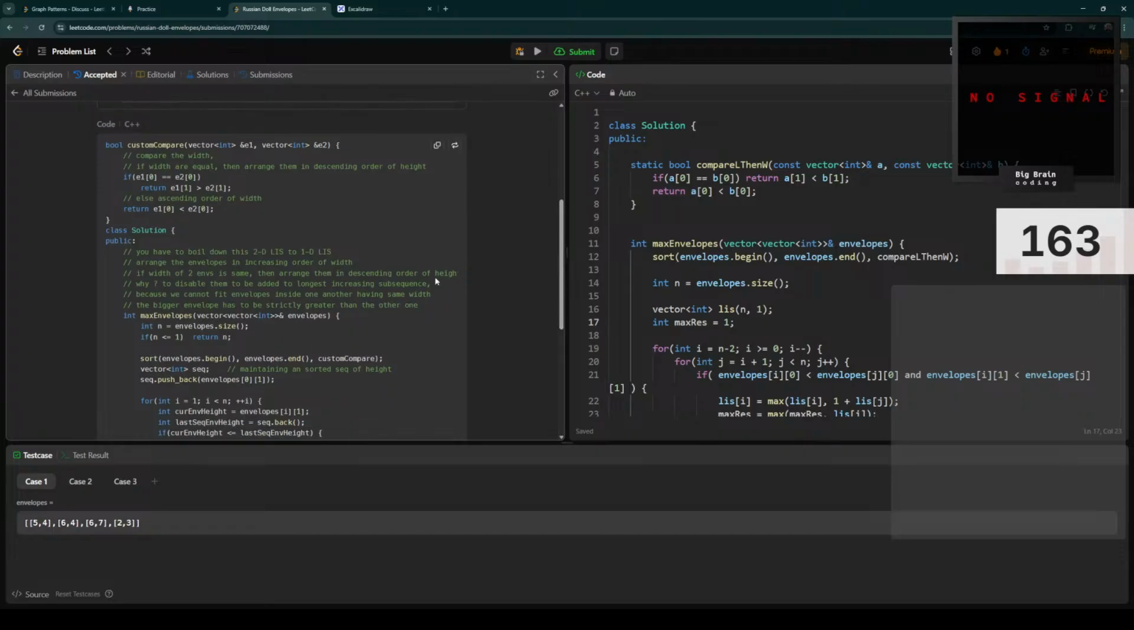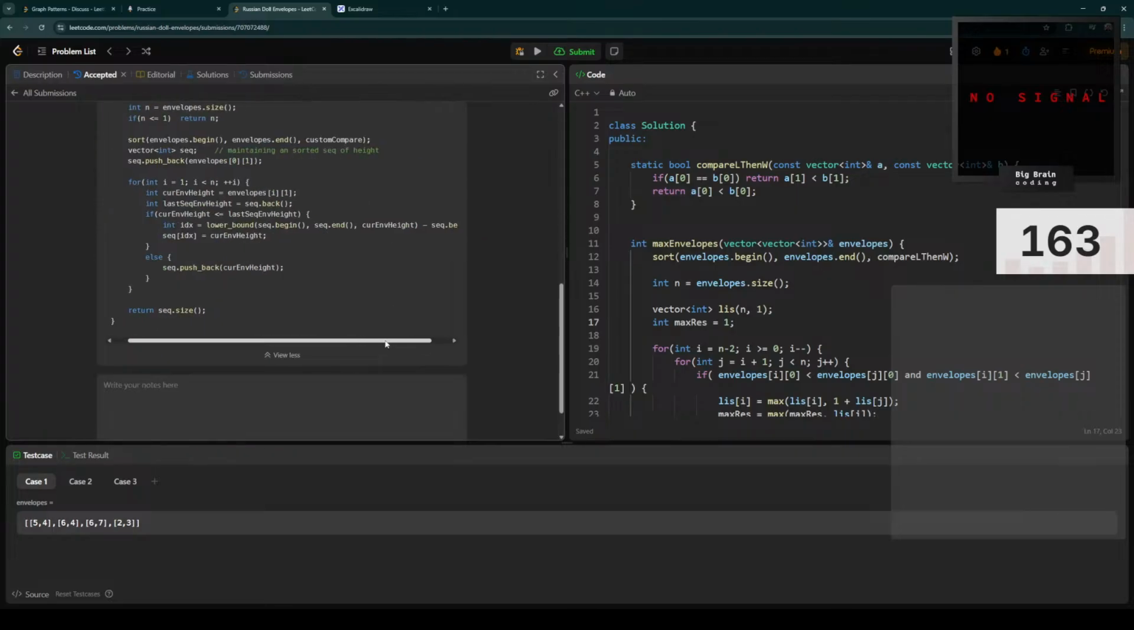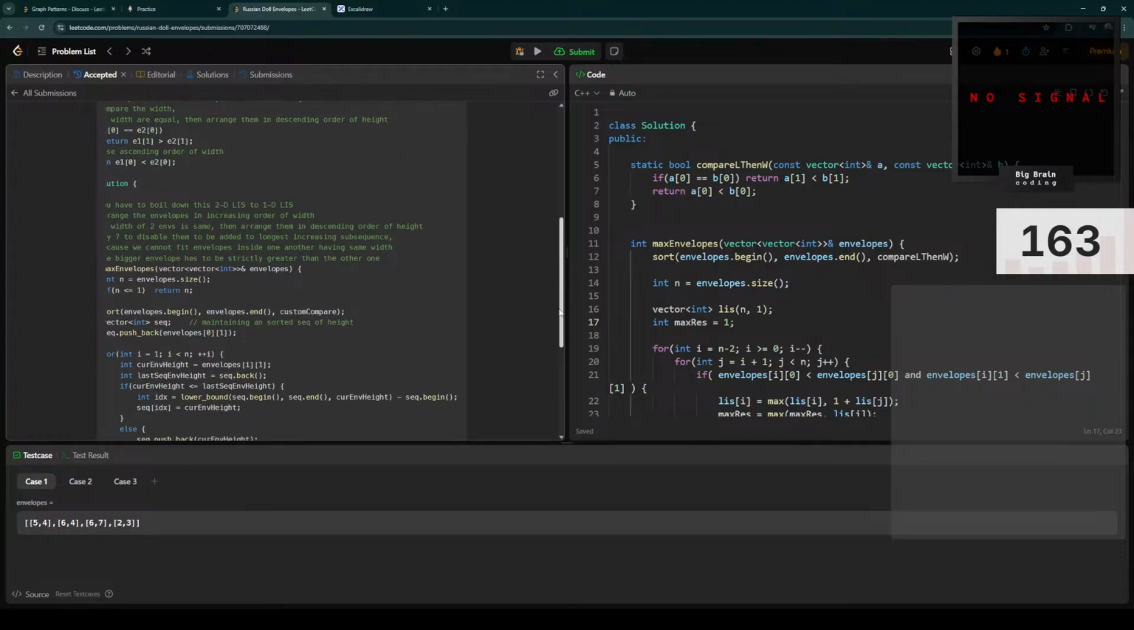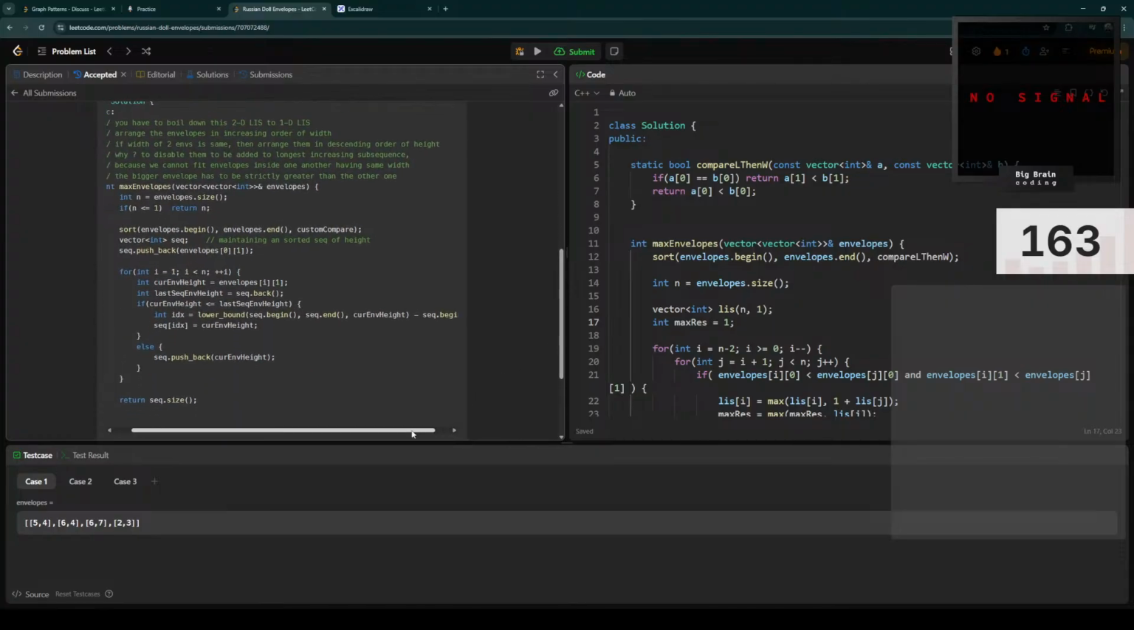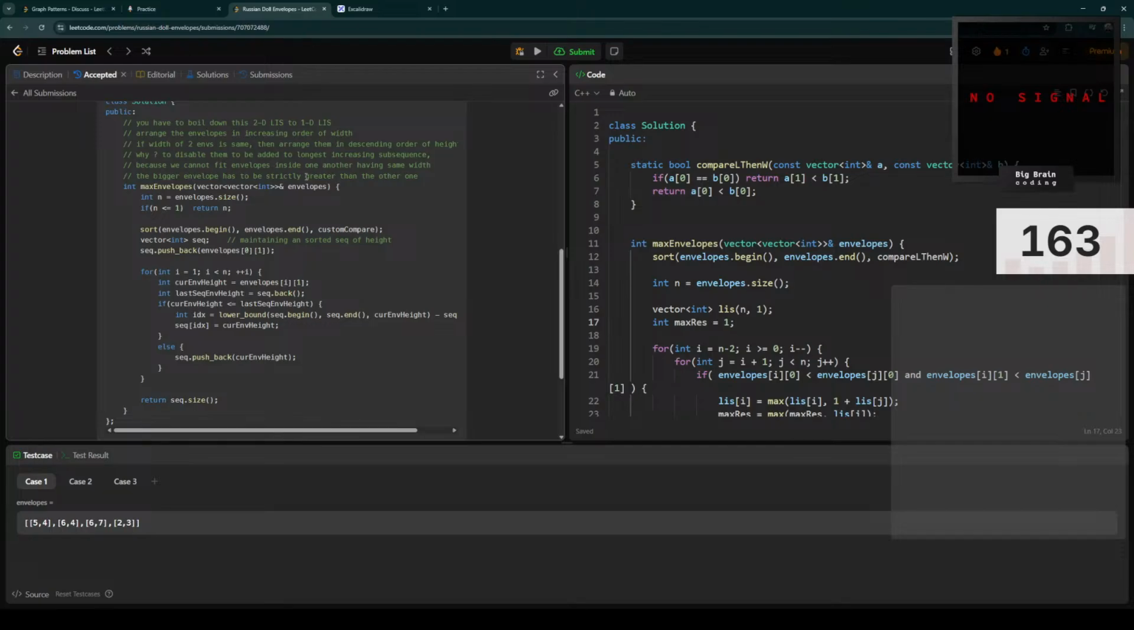Yeah, basically it means that we need to keep the largest envelope, right? Because we cannot fit envelopes inside one another having the same width, the bigger envelope has to be strictly greater than the other one. Then sort them in descending order of height. Okay. Maintaining a sorted sequence of height.